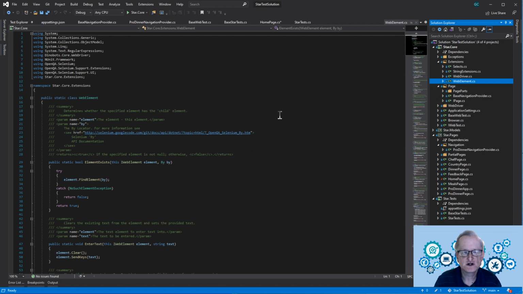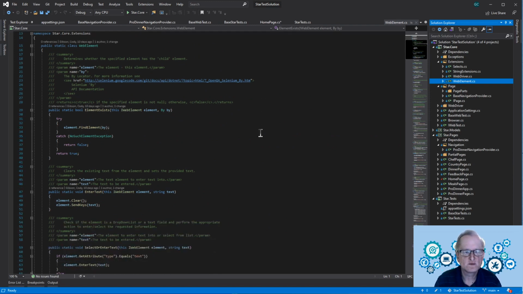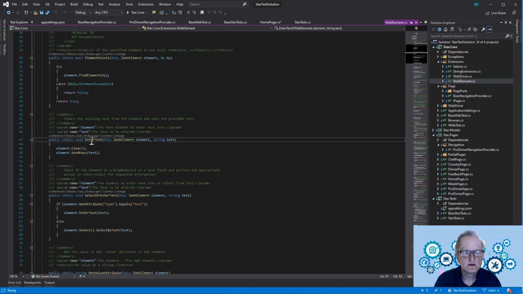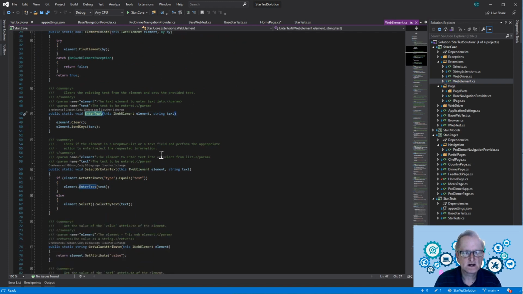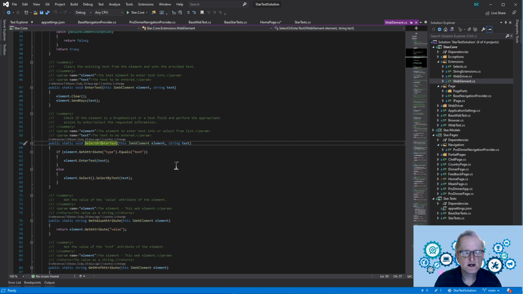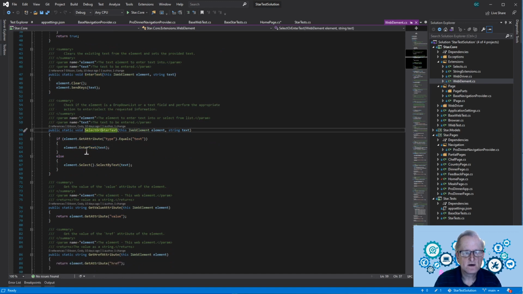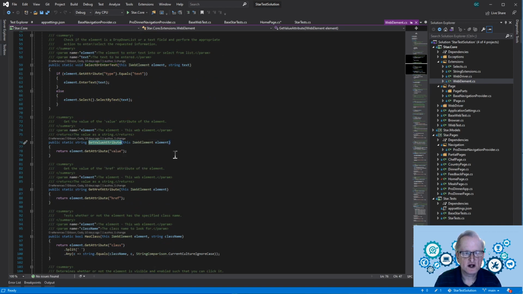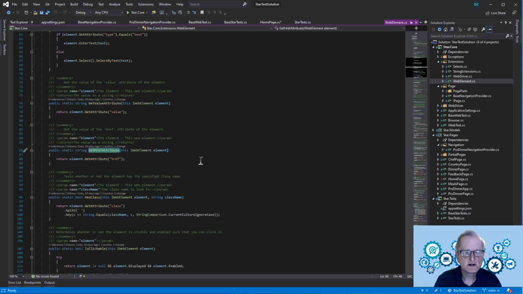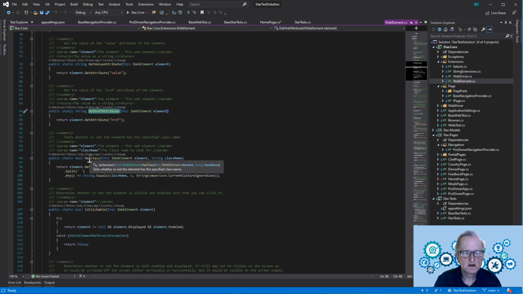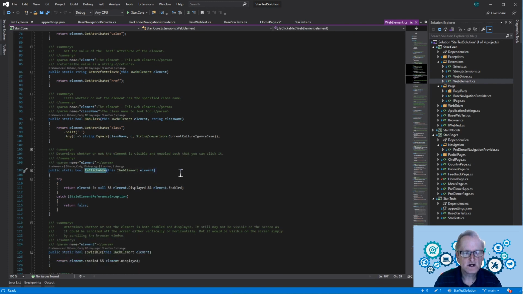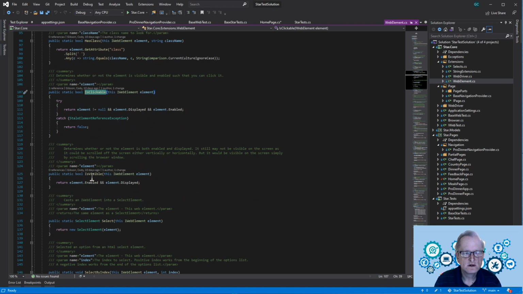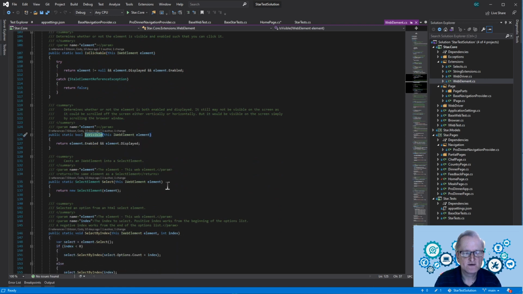We still have extensions for elements, the web elements themselves, such as test whether or not an element exists. Enter text into an element text box. You can say select or enter text. We've got methods to get the value of an attribute. We've got get the href attribute. We can say test whether or not an element has a specific class. Test whether or not an element is clickable. Test whether or not an element is visible.